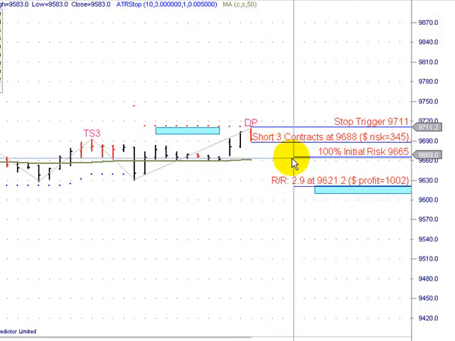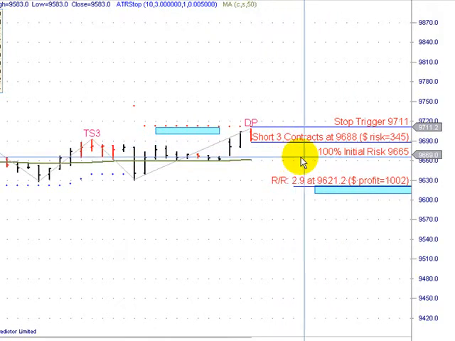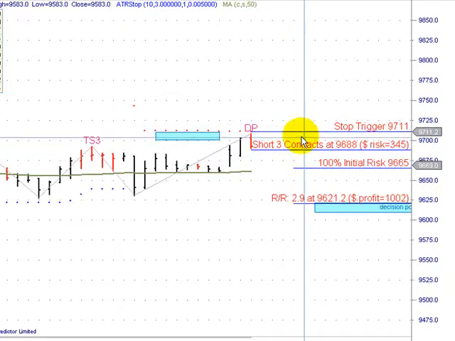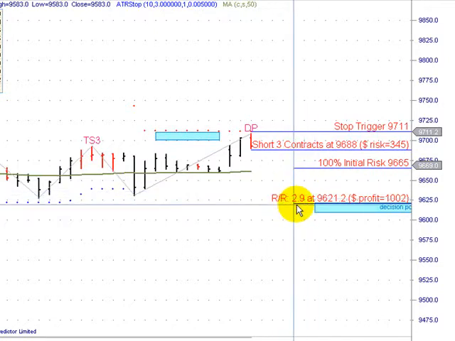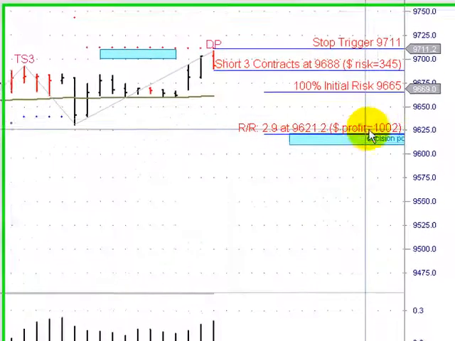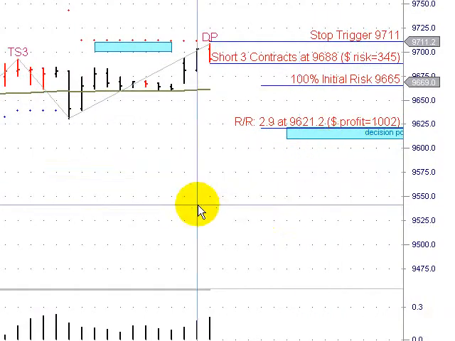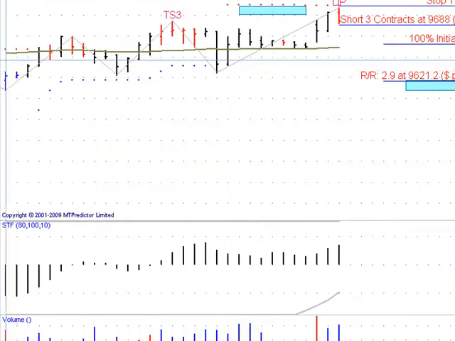If we do get into the trade and the price comes down to the 100% initial risk line, we can then choose, if we wish, to move our stop down to our entry for a risk-free trade. And we've got a decent target here, 3-to-1 risk reward. That would bring us about $1,000 if that was hit. So let's just take a look and see.